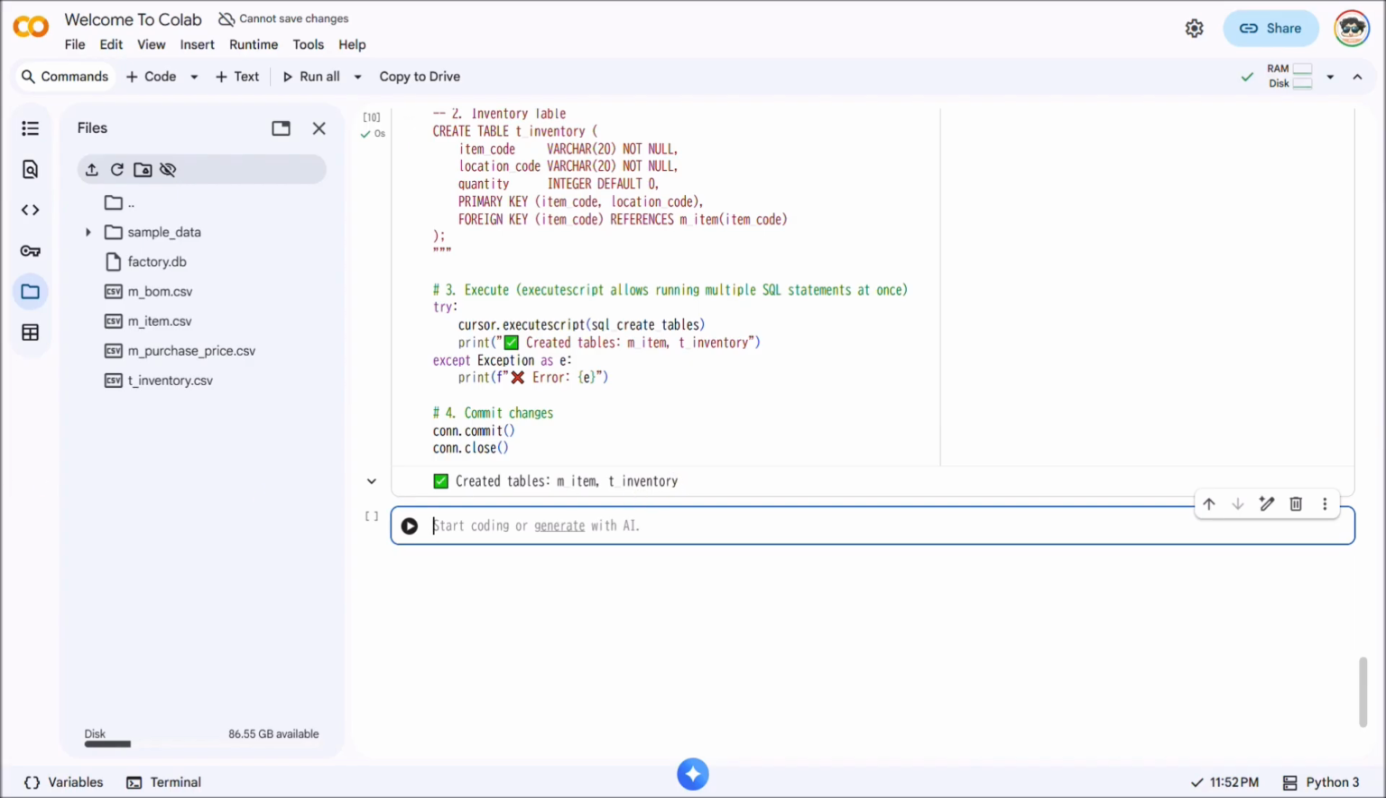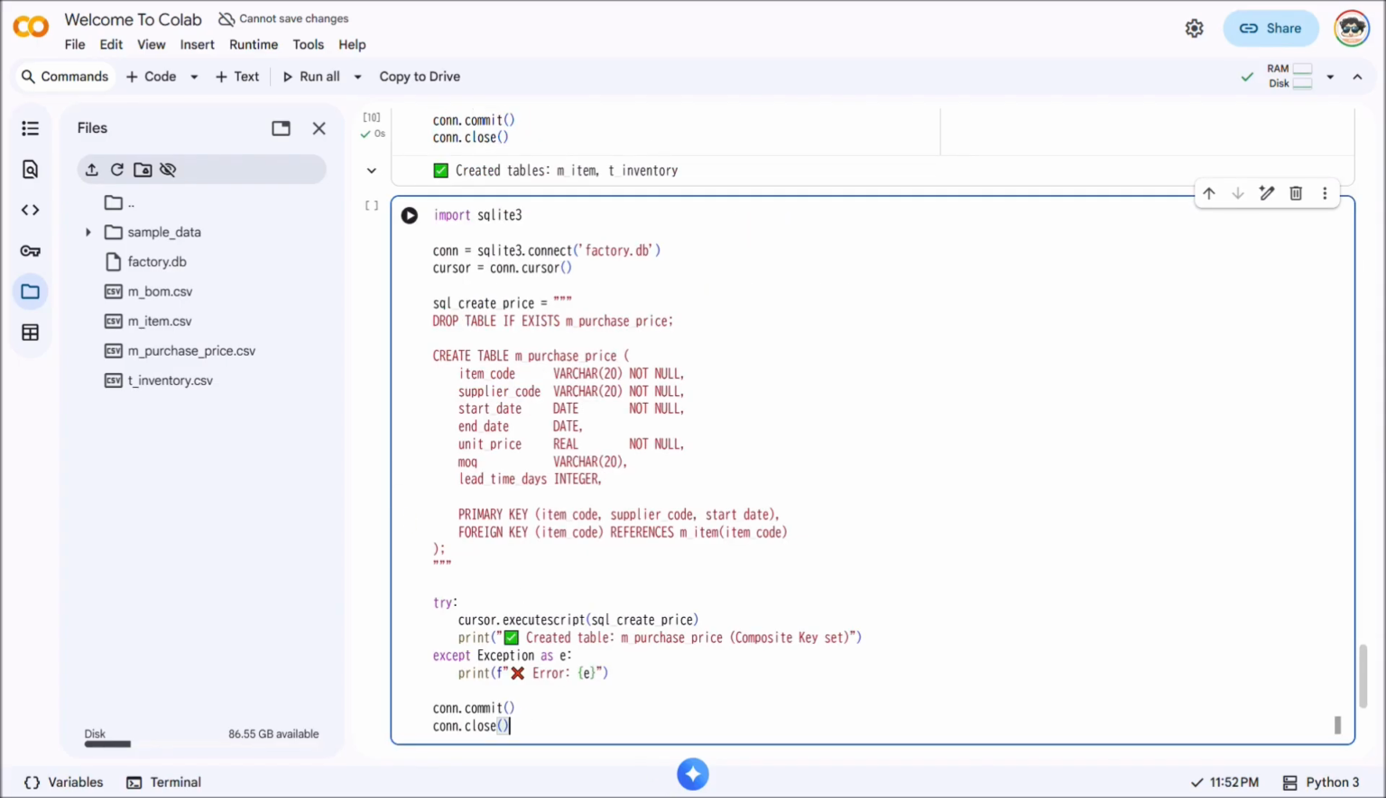In the same way, we will create the next table. Again, I will directly copy and paste the code. So I will enter the import sqlite3 just in case and define the connection and the cursor. And here we write the SQL content inside the SQL create price. Then we delete the m_purchase_price table, which we uploaded in the previous section, and recreate a new one.